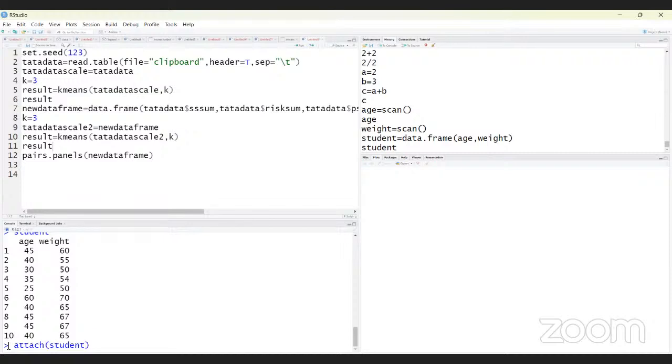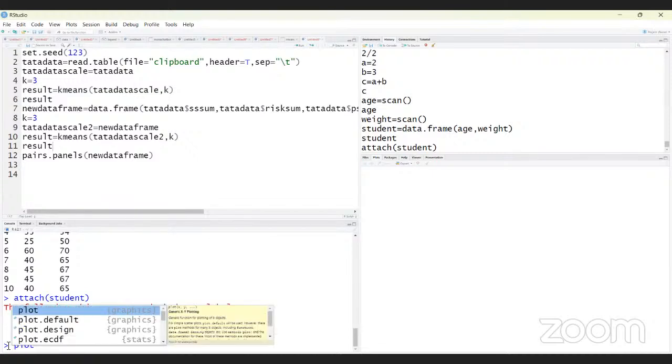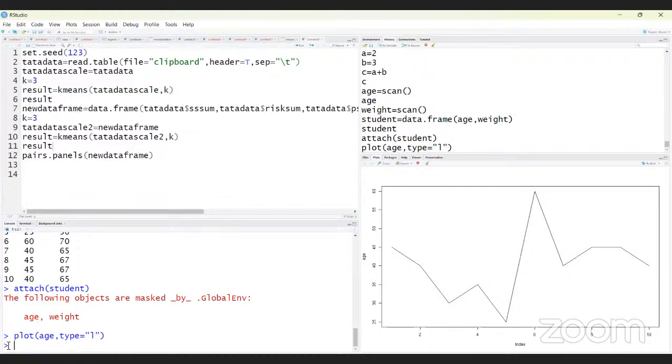When there is a data frame, and you are writing it repeatedly, you will write down attach. And then if you write down plot, bracket age, I am not writing any student command now. Plot age, comma, type equal to, double inverted comma L. So I am getting the line chart. This is clear?